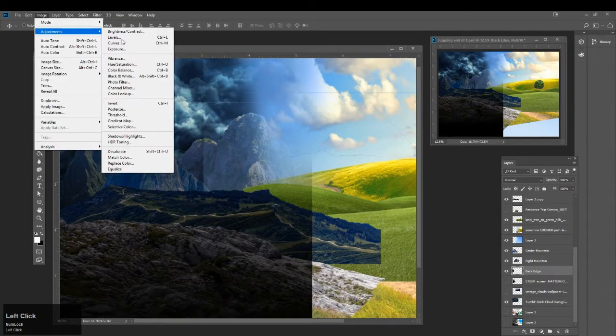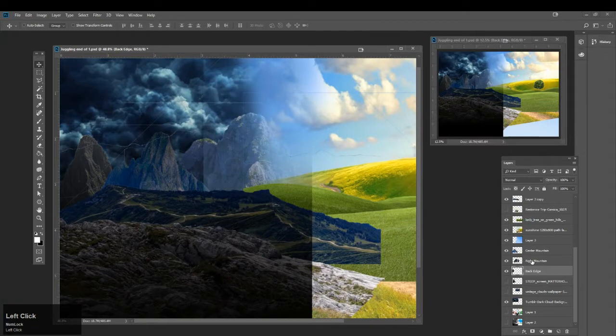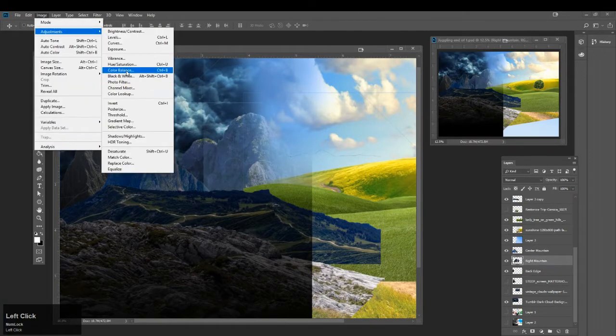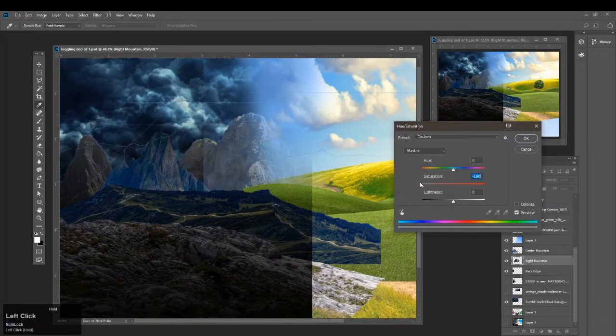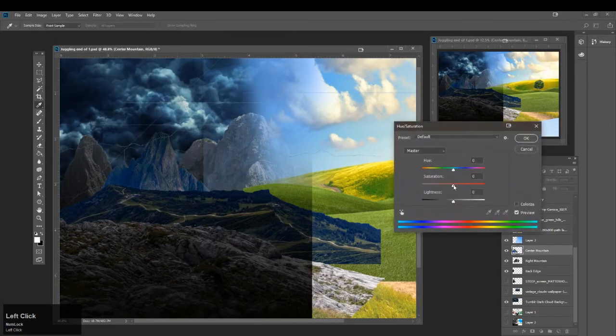There's no vegetation on any of those, so I'm going to go to Hue and Saturation, which is in Image Adjustments. Drop the saturation down on all of the mountains. So as you can see, it fades them out. They look a little more convincing that way. Just get rid of that vegetation. So I'm going to do that for all of the mountains here. As you can see, they're starting to look like they might belong together.